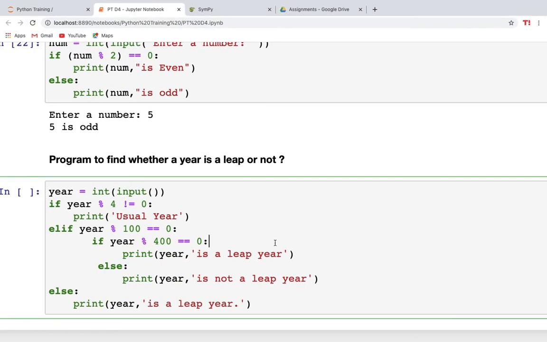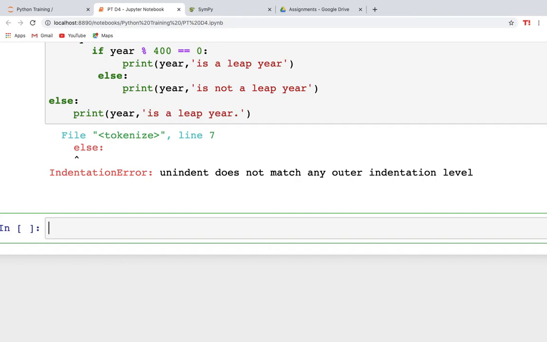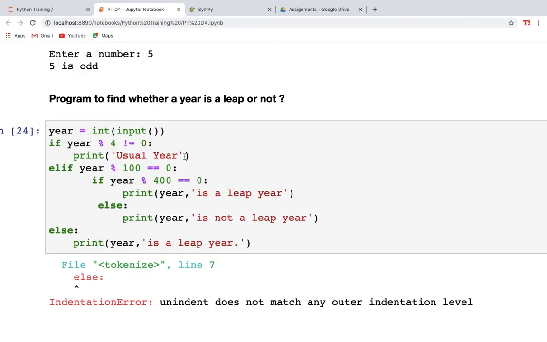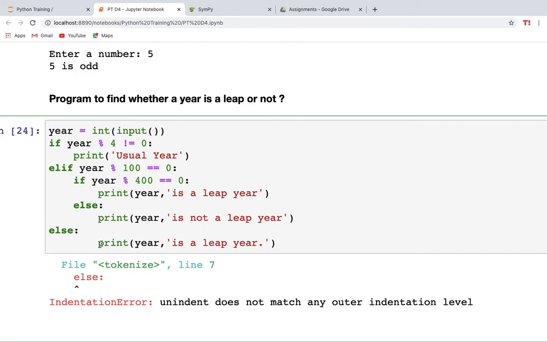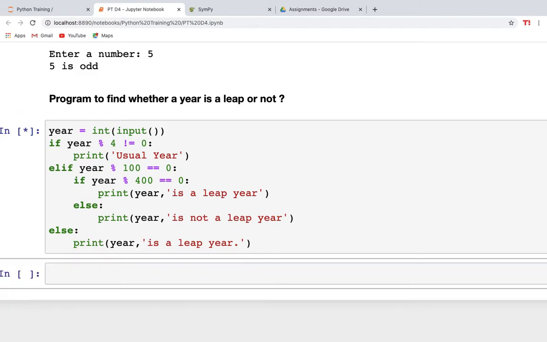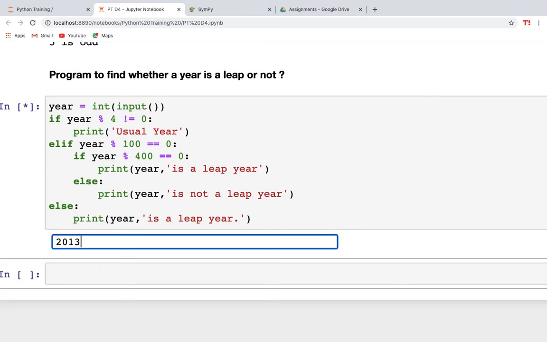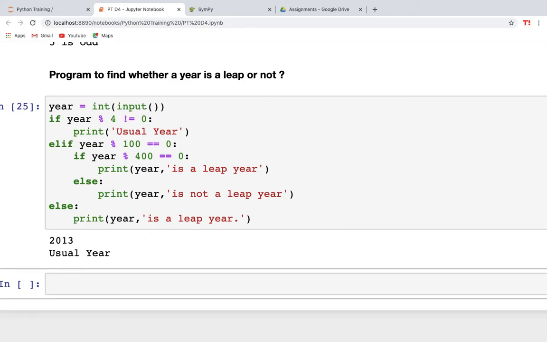So let's run it and check. There is some error, some indentation error, I think. Let's just take an input, let me take 2030. So it's a usual year. Okay, so these are the basics of what you'll be getting.